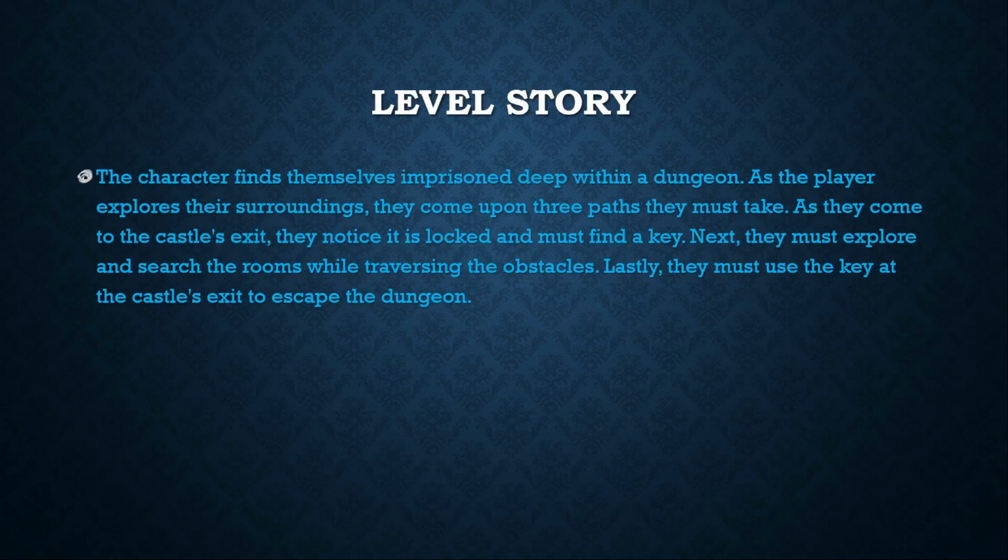The character finds himself imprisoned deep within a dungeon. As the player explores their surroundings, they come upon 3 paths that they must take. As they come to the castle's exit, they notice it is locked and must find a key. Next, they must explore and search the rooms while traversing the obstacles. Lastly, they must use the key that they find at the castle to escape the dungeon.